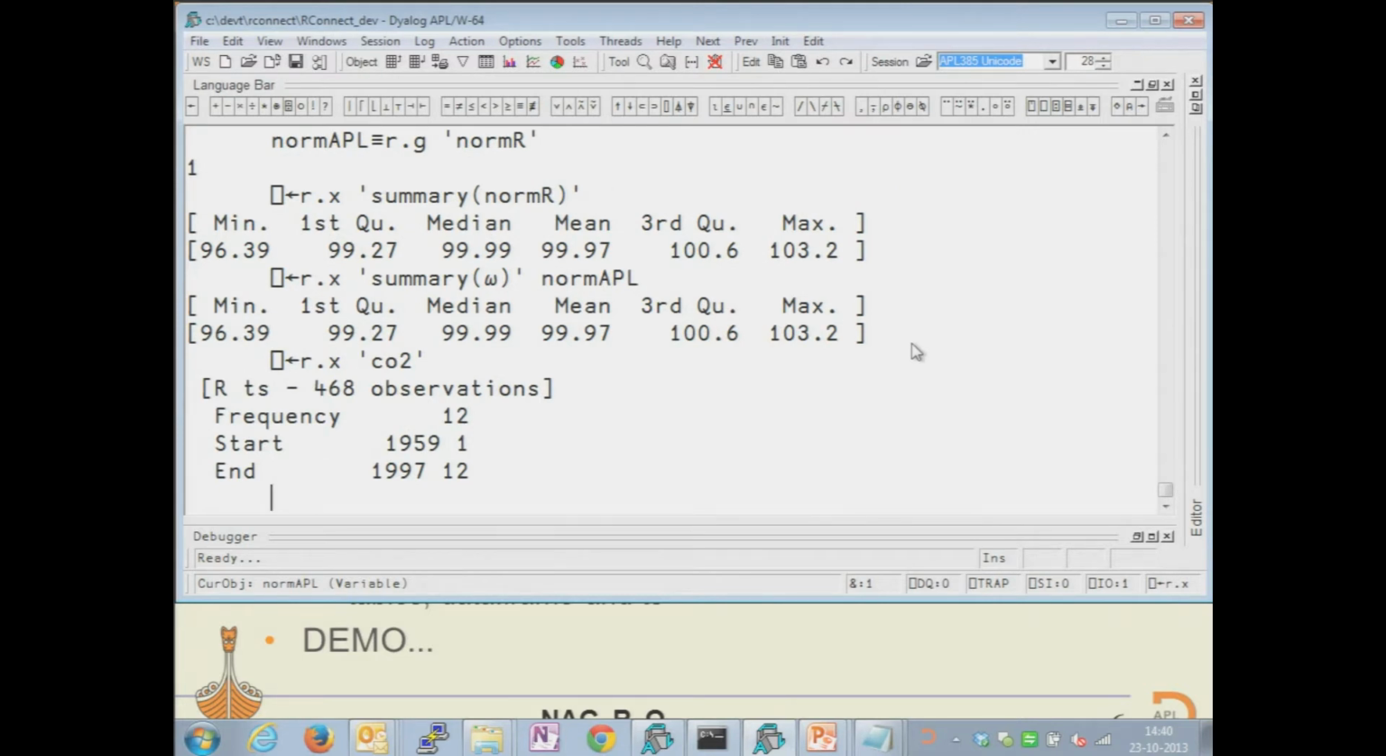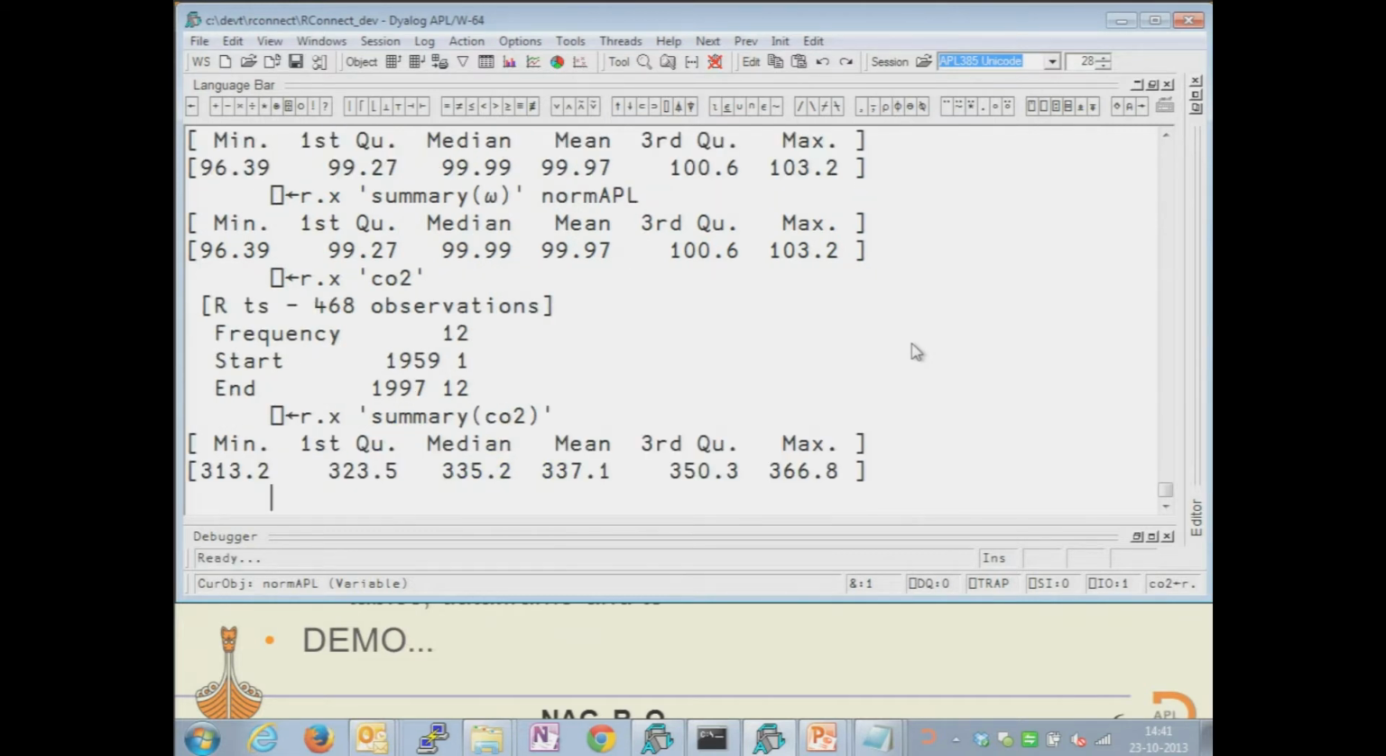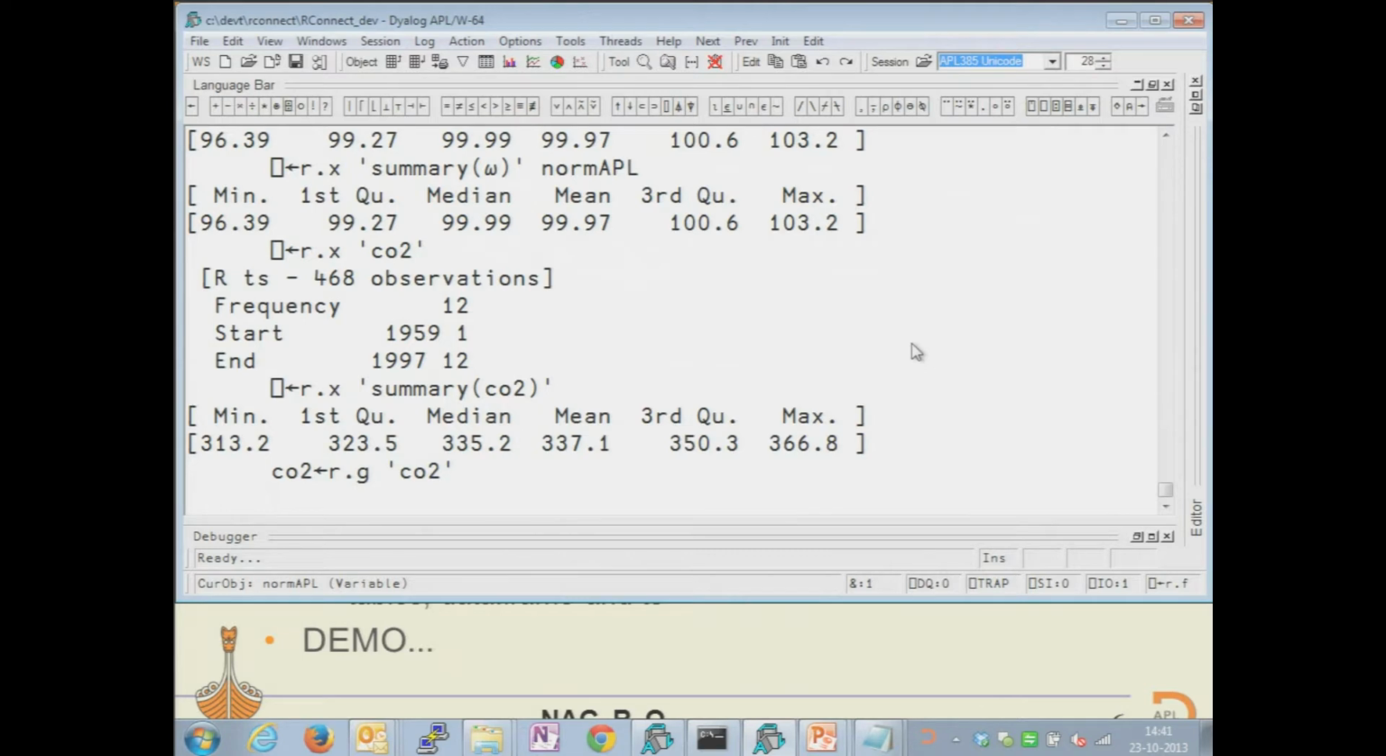So R has a very loosely typed object system. This is something called a time series. And what we've tried to do when we bring one of these back into APL, we use this famous quad df display form to set the display form of the object that's created in APL so that it tells us something about the R object. So this text displayed here tells us it's an R time series, 468 observations, and something about the frequency and the start and end. So here we're using the summary function back in R to get a summary of this data. We can retrieve that variable into APL.